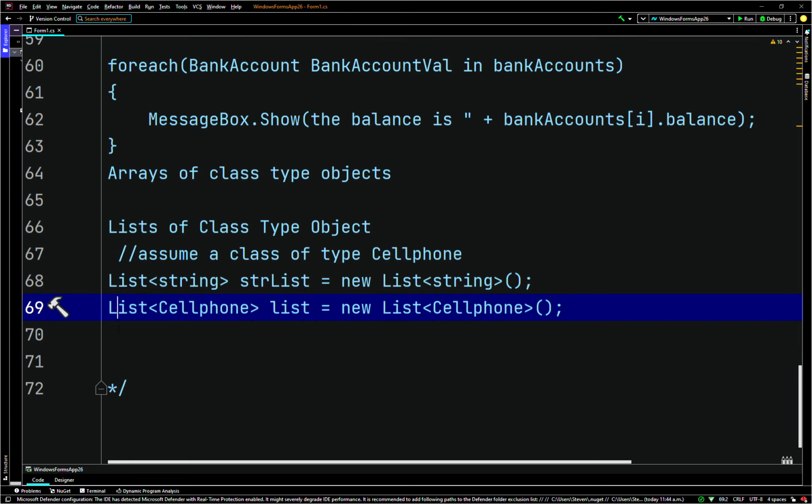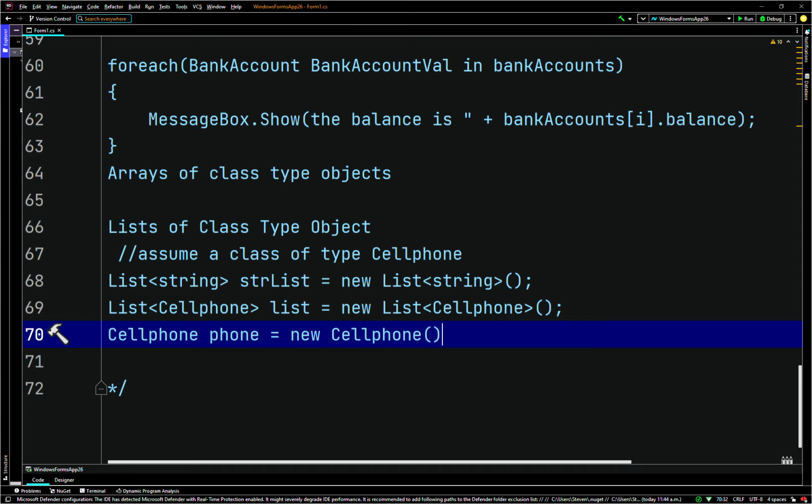But in this case, we could just go here, for example. We could instantiate a cell phone object again, so we could go cell phone. Let's just go with cell phone obj again. Actually, maybe that's too long. Let's just go with phone this time. So cell phone phone equals new cell phone. So we instantiated our cell phone object.